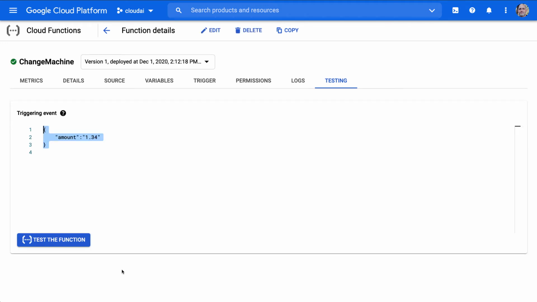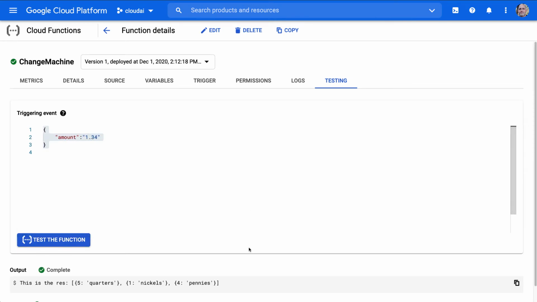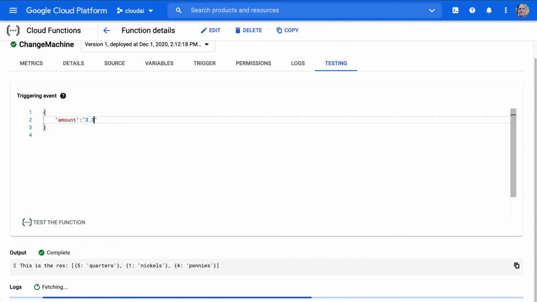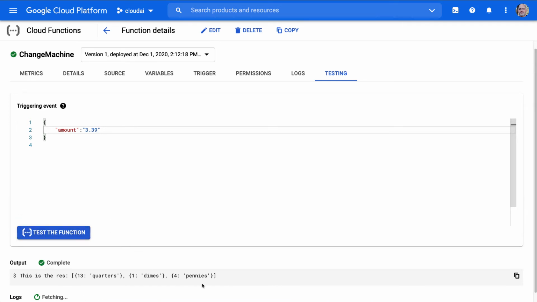Okay, now that this change machine has been deployed, I'm going to go ahead and test this function. And there we go. We see that it was able to give me the correct amount of change. Let's go ahead and kick the tires here a little bit more and put some new values inside. Here we go. We test this function. There we go. So we know that this in fact has 13 quarters, right? So I've been able to successfully test this. It's a really powerful way to build logic in the cloud, and it's also able to hook into events.